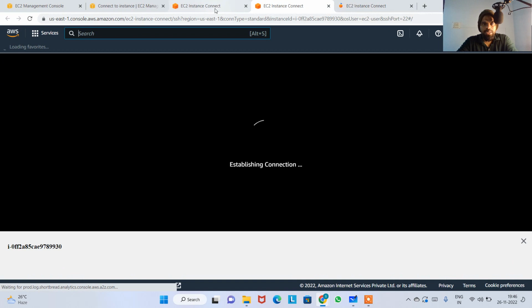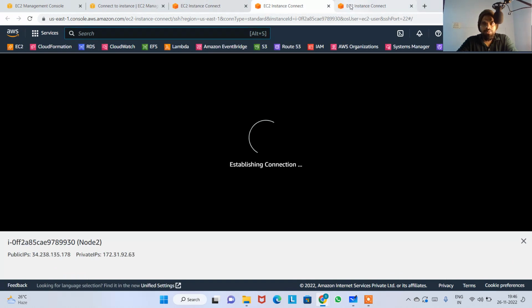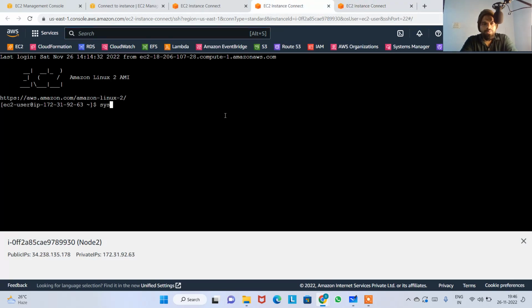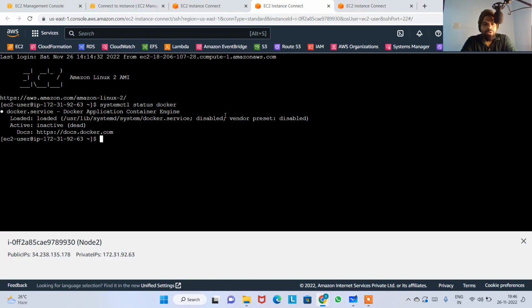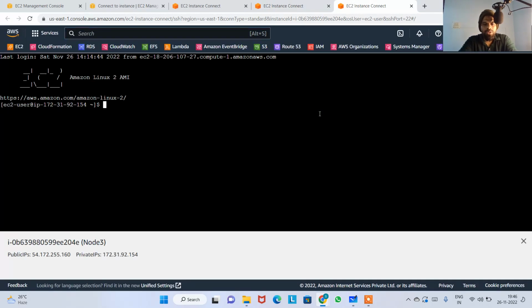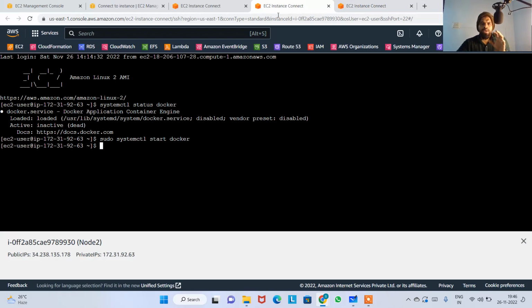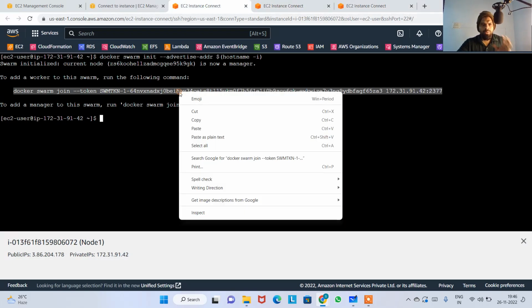Let it come up. Once it comes, just to make sure that Docker is running or not, systemctl status docker. Okay, it's not running. sudo systemctl start docker, and it is running. And sudo systemctl start docker in node 3 as well. This is also running. Cool, guys. So now what's next? Copy the command.